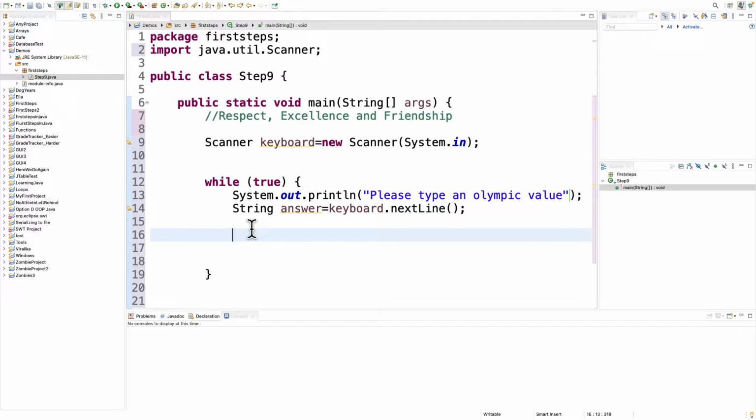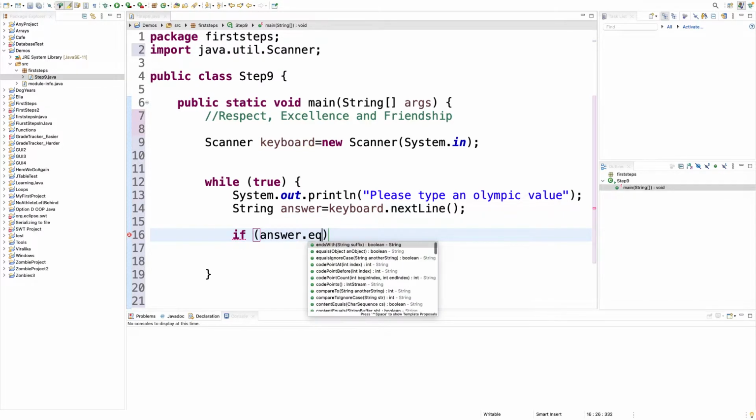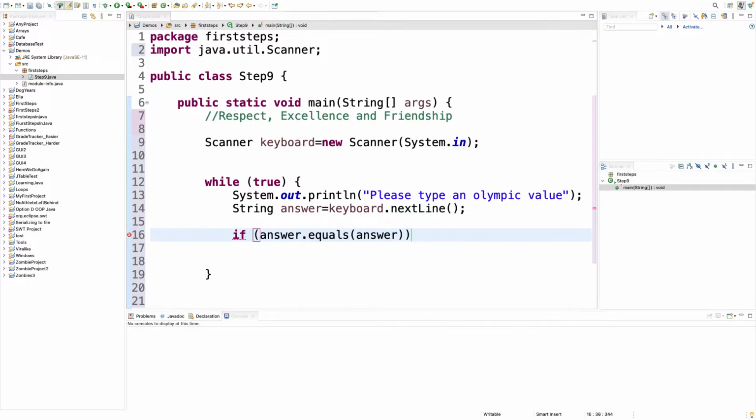respect, excellence, or friendship. The way I'm going to do that is with an if-else-if structure. So the first question is if my string answer.equals, and inside that I'm going to put the first one, which is respect. Remember, that's got a capital R, so you've got to type it with a capital R to be equal to that.